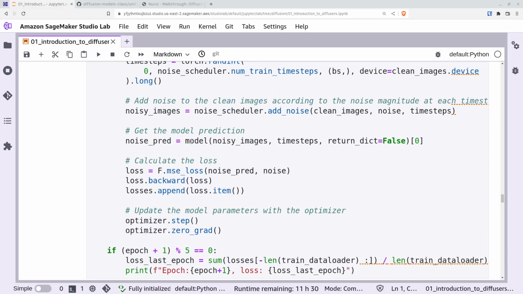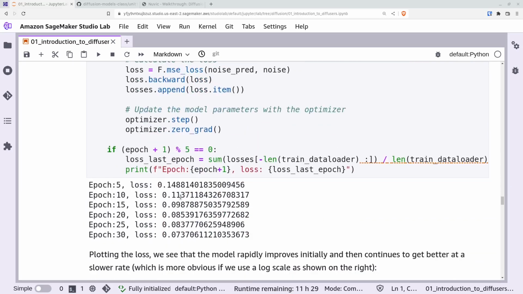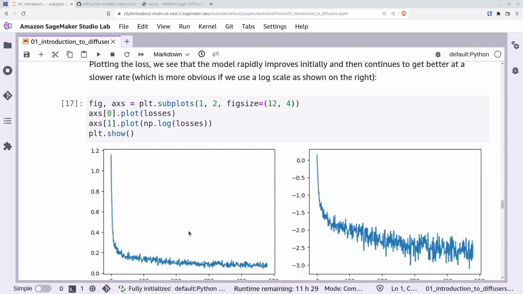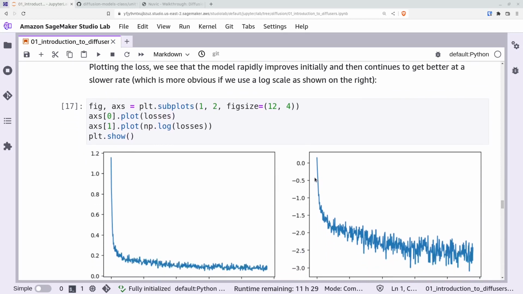We get that model prediction, we calculate the loss using a mean squared error between the noise prediction and the actual noise here. And then update our model using backward and add the losses here. Update the model parameters using the optimizer and then zero out gradients. So I ran this ahead of time, and here is what it looks like. See the losses decreasing for each epoch. And we can also plot out the losses here. And you can see that we're continuing to get better, but at a slower rate.